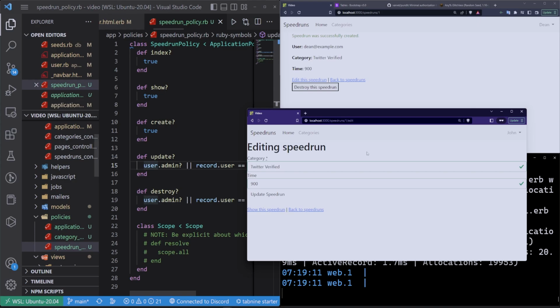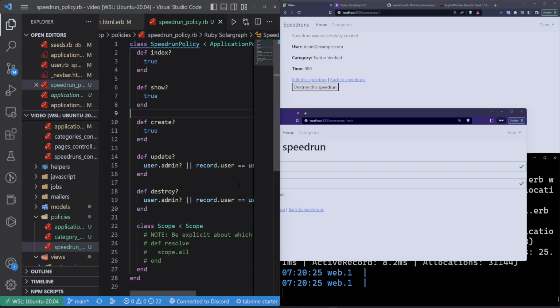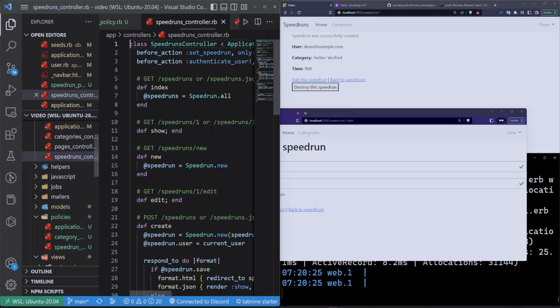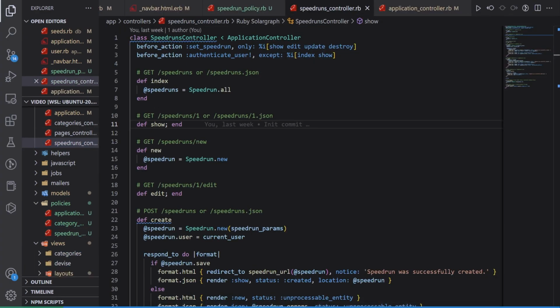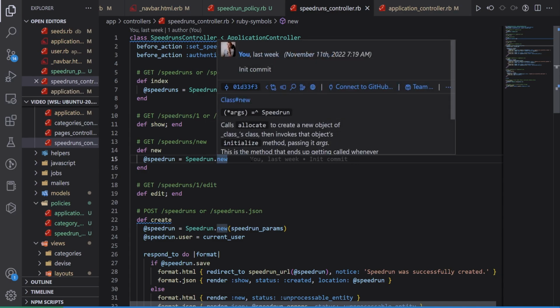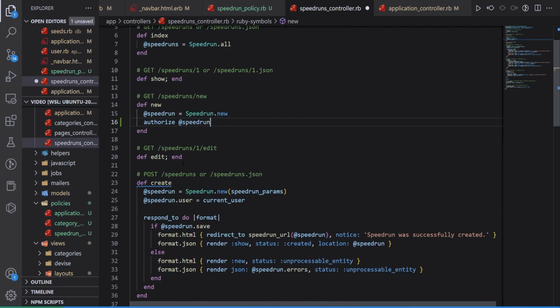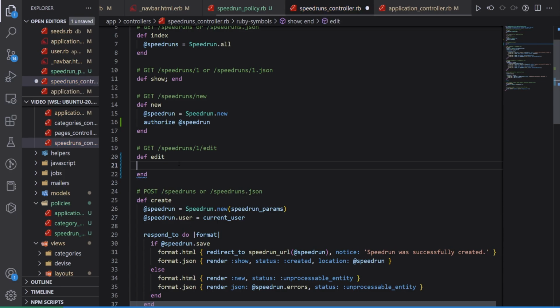Let's go ahead and let's try to refresh. It's not going to work. And the reason is we have to call the authorize method inside of our speedruns controller. I'm so glad I learned how this gem works. Basically, what we have to do is anywhere where we want to check and make sure we're authorizing for a speedrun, we should be doing it. So our show should be fine. Our new, we'll probably want to authorize for that. Our edit, we'll probably want to authorize for that.